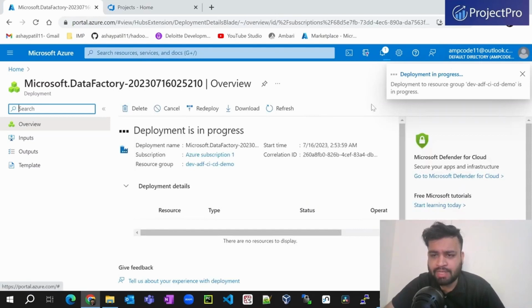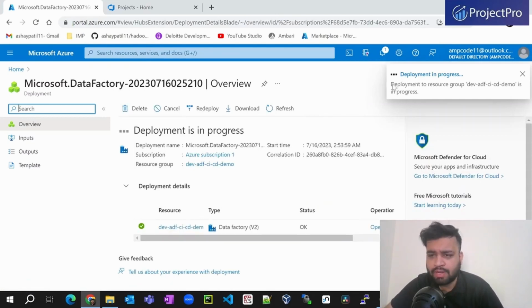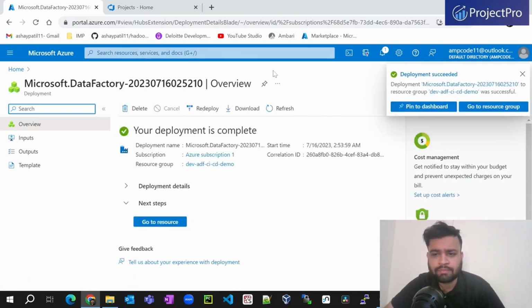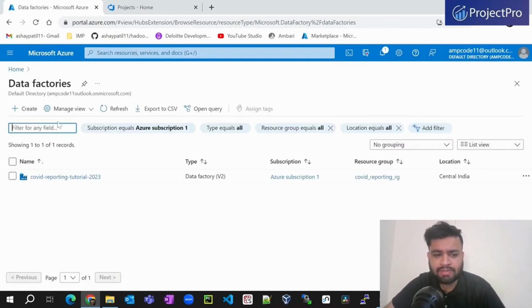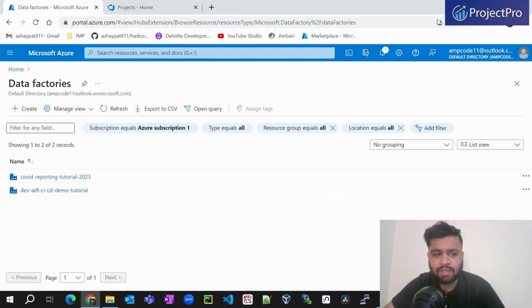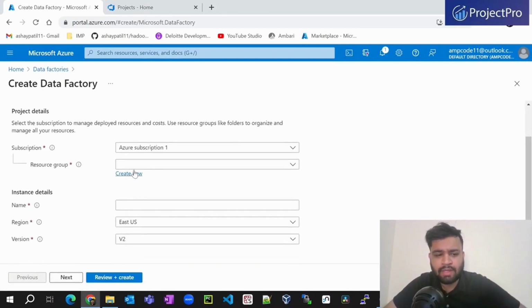So in the meanwhile, let's create the other 2 Azure Data Factories as well. Okay, so the deployment is succeeded. So again, we can go to the data factories now, and if we refresh it, as you can see, we got our Azure Data Factory dev resource. Again, we'll select another one here.